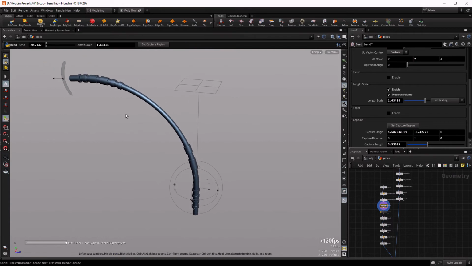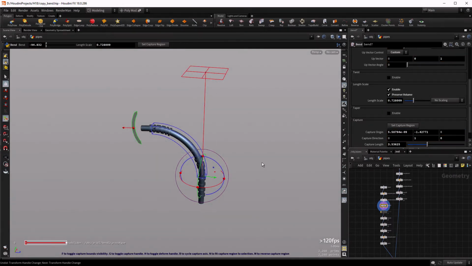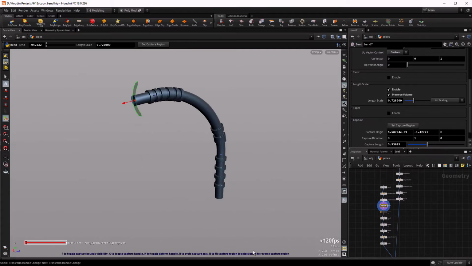And to better show this, I'm just going to bring it in a bit, and it's getting slightly cluttered here, so I'm going to turn off the capture handle by hitting the G key, and also this capture region box. So that's the F key. And again, all of these options are written down here or accessible in the right mouse button menu.